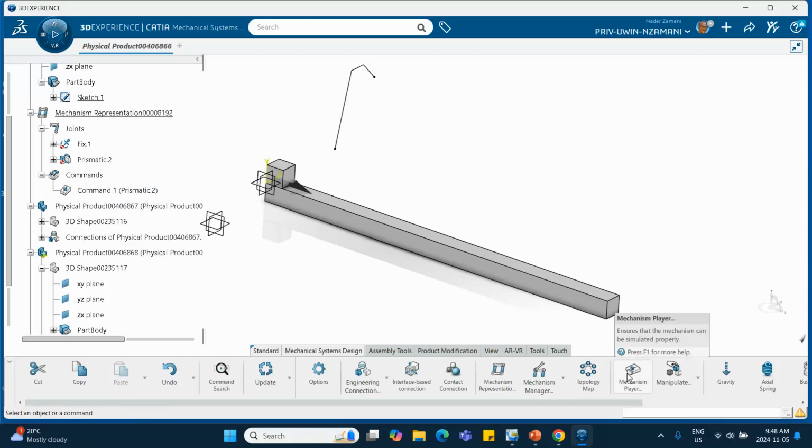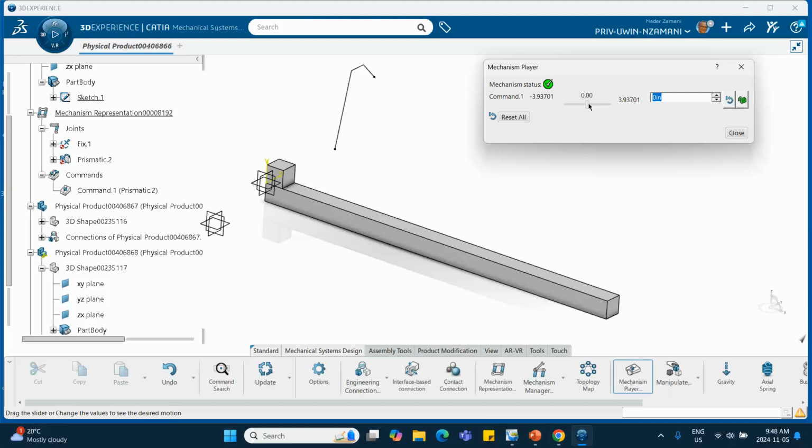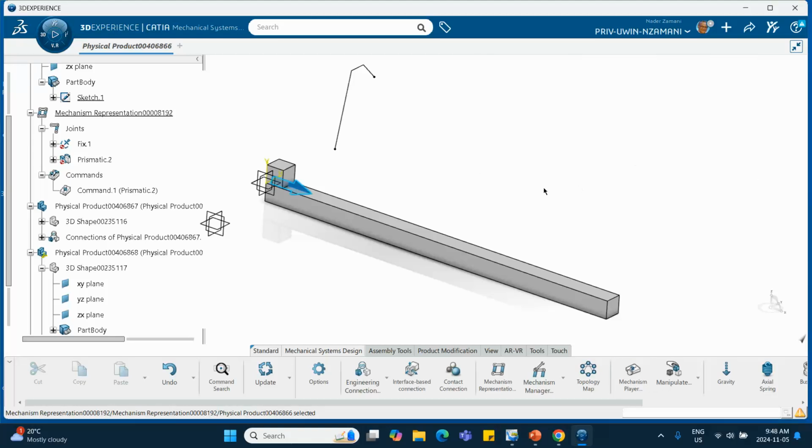So we go here to the mechanism player. Time. Okay, notice that if I drag this to the right, this should move to the right. But that's because I flipped the direction. And if I move it to the left, it should go to the left, because I flipped the direction. That's the way I want it. So it is working pretty much the way I want it.